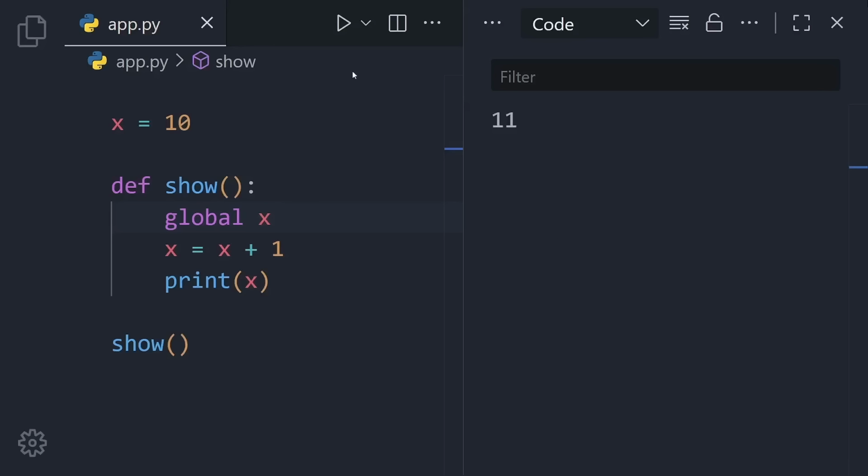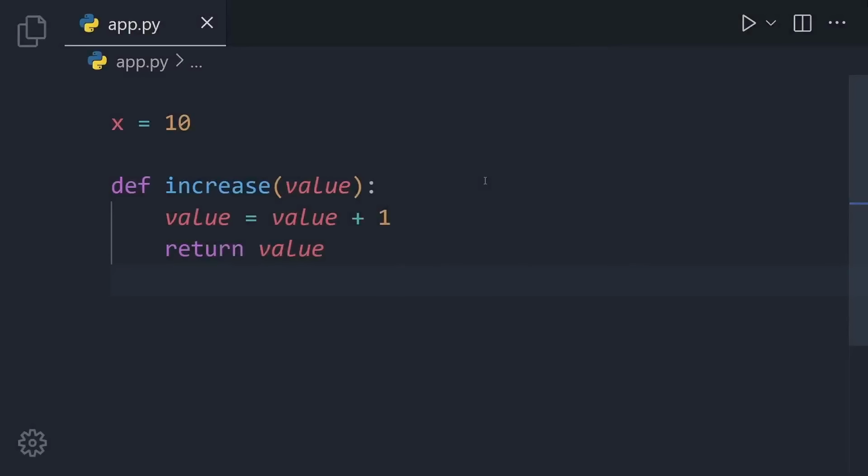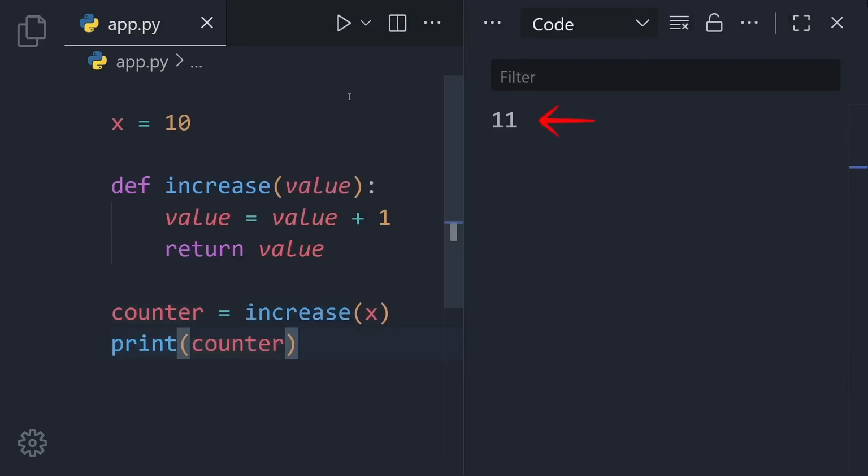But hold on, even though this works, it's not always the best habit. Using too many global variables can make your code harder to understand and debug. A cleaner and more professional way is to design your function so it doesn't depend on anything outside of itself. You can simply pass the value into the function, increase or modify it, and return the new value. That way, your function stays independent. It doesn't touch the outside world. It just takes something, transforms it, and gives it back.